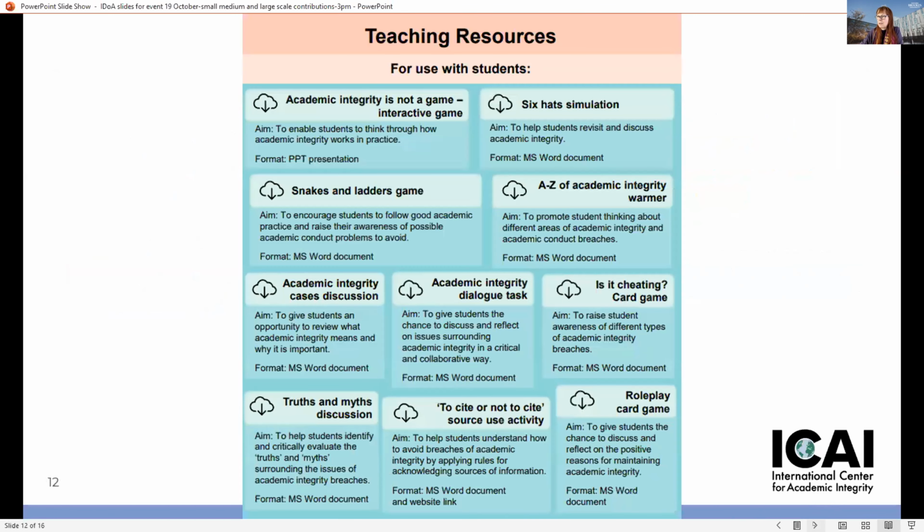So just a very brief look. These are some of the teaching resources we've developed. There are 10 different resources for students in the form of games, discussions, simulations. The important aspect of them that we've really worked on is trying to make them more inclusive, trying to engage the students who don't normally engage. So that was our focus.